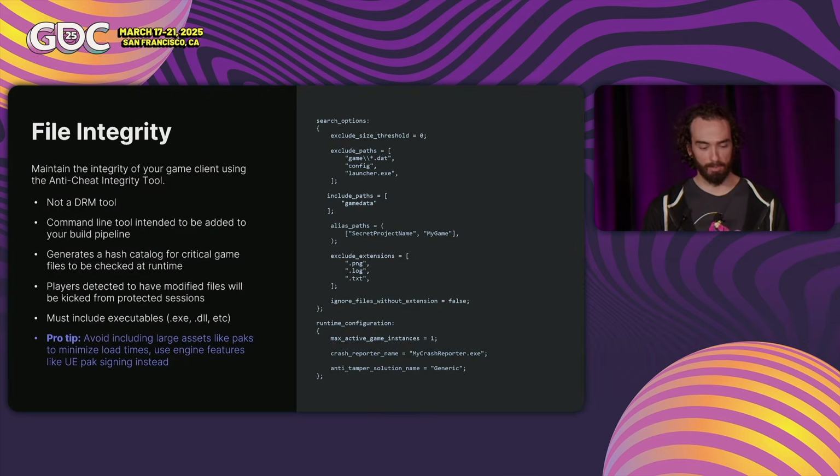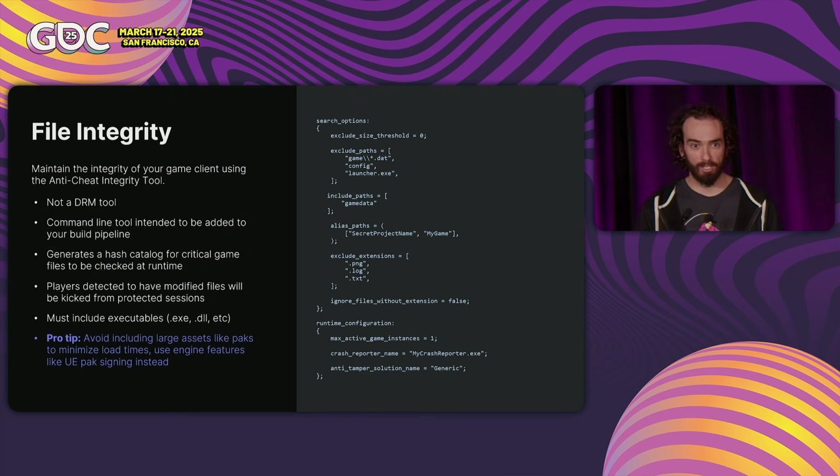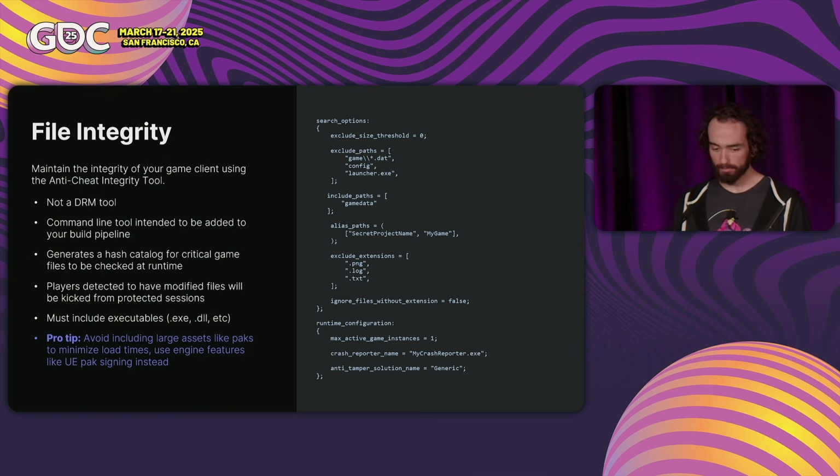To your build pipeline, to your development process, you will need to add our anti-cheat integrity tool. This is a command line tool that is used to create a hash catalog of files you want to ensure will not be tampered with by players in the context of an online protected session. On the slide is an example configuration. For example, with exclude path, you could exclude files from being added to the hash catalog. Pro tip here, exclude large asset files, as this could lead to slow load times. Include path, include files you want to ensure won't be tampered with, executables, DLLs, etc.